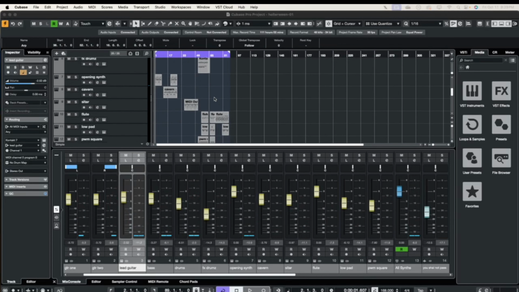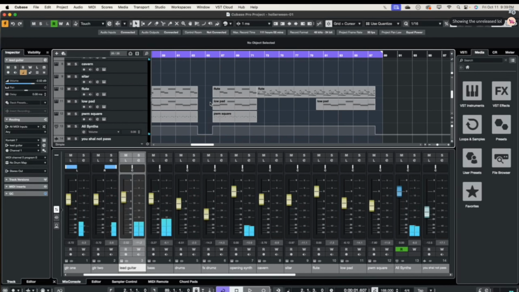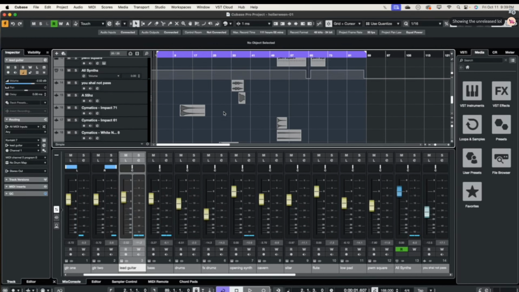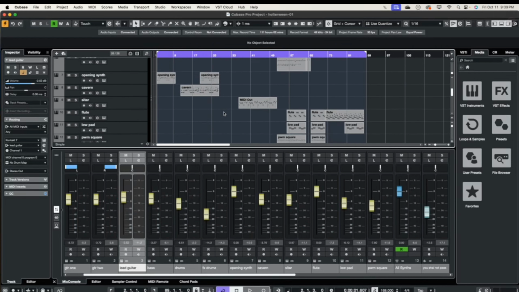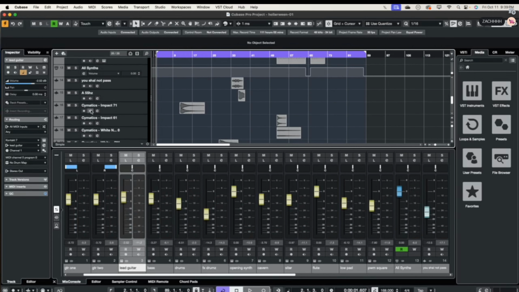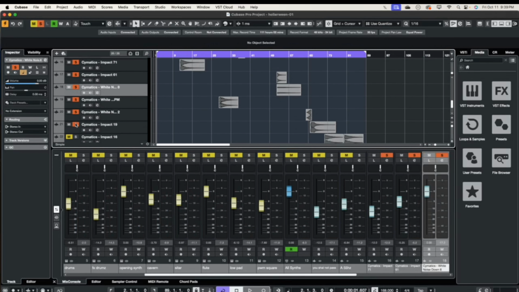Definitely with the impacts and the swells, and there are also ones that are not a riser but a reverse one. Those are all really cool in there. And that glassy synth sound right at the start is really nice too.